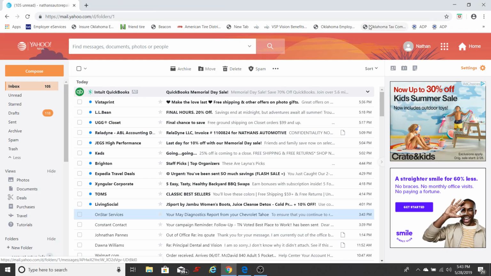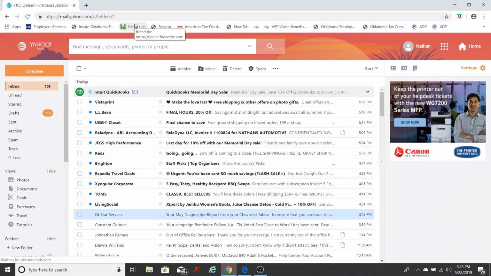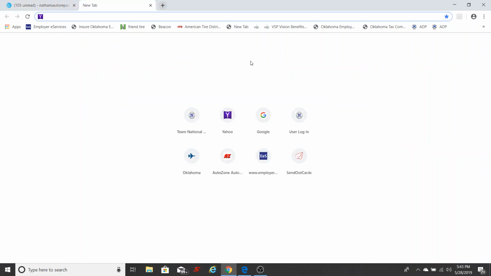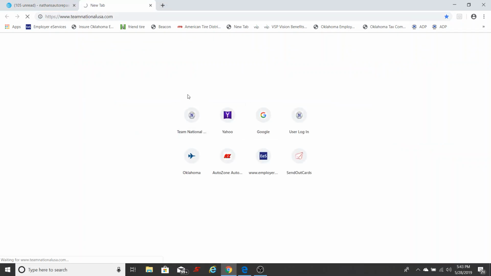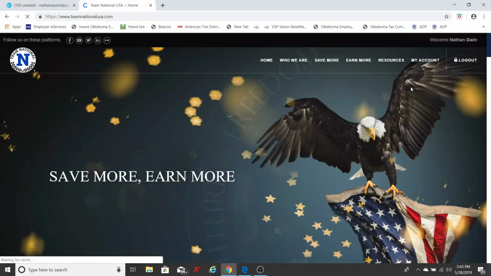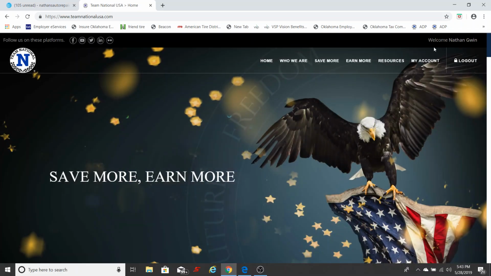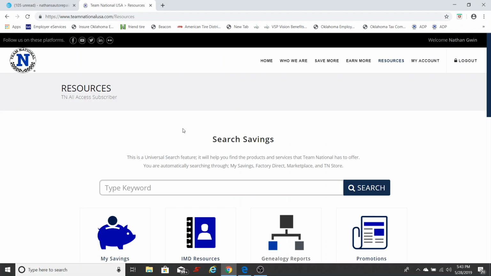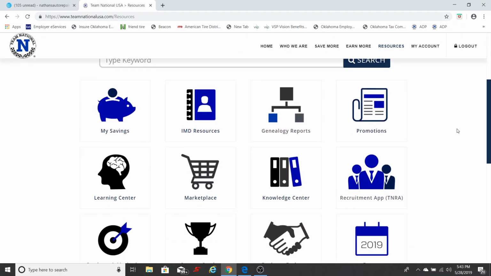Okay, so let's go back into that TeamNationalUSA.com. Factory Direct is its own separate site, so it kicks you out. So I am still in, so I'm going to go to Resources. And where we were at is with all these icons. So now the next thing, the one that you're going to use every single day to buy all your toilet paper, paper towels, toothbrushes, all that stuff, is going to be in the marketplace right here.